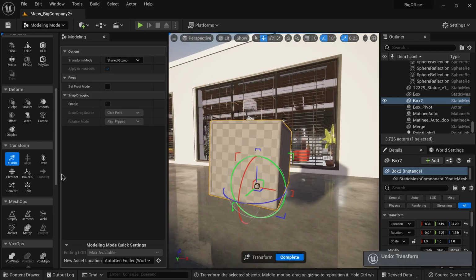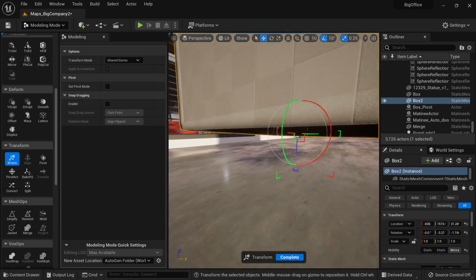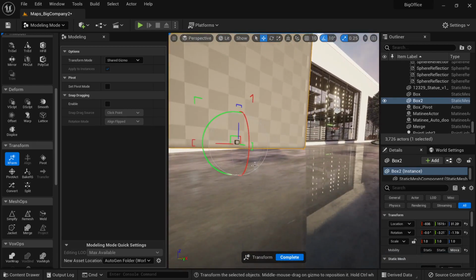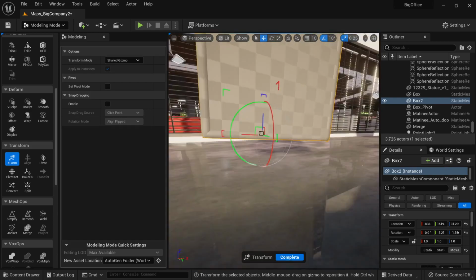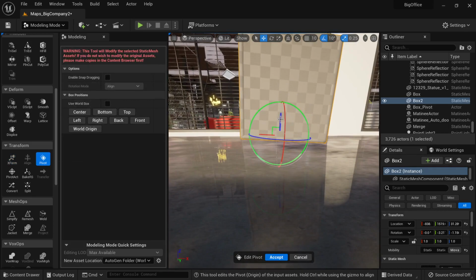Next, we have this pivot tool. So notice that our pivot is at the base, because while making this cube, we selected that pivot at the base. We can actually change that by pressing over here. So with the help of this, we can actually change the pivot.